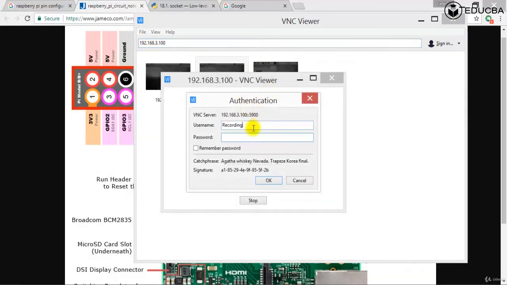I connect, so I want to connect to this particular server. It says, okay, what's the username? The username is Pi. What is the password? The password is Raspberry. Of course, I'll remember the password. But can you see, along with 192.168.3.100, it is giving a colon and then a number. What is this? 5900. What number is this? This is a port number. The VNC server by default is running on 5900.